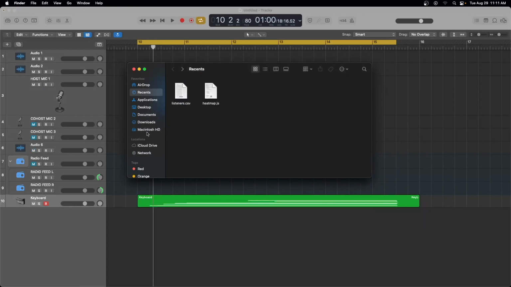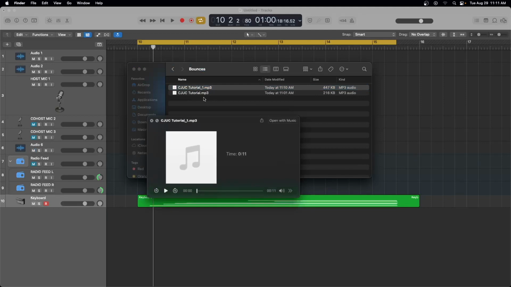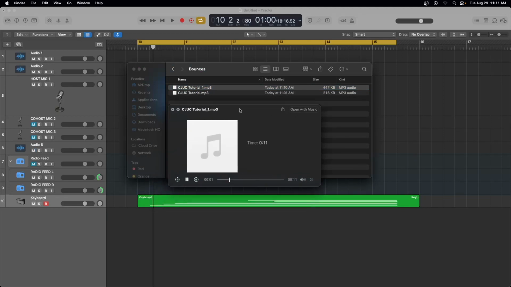So give me a second here while I find the folder I exported to. This is under Users, CJUC Host. So Music, Logic. There we go. I can see the folder Bounces and CJUC Tutorial 1. You're listening to CJUC 92.5 FM, Whitehorse's community radio station. And there you go. You have a brand new station ID ready to upload to Open Broadcaster.